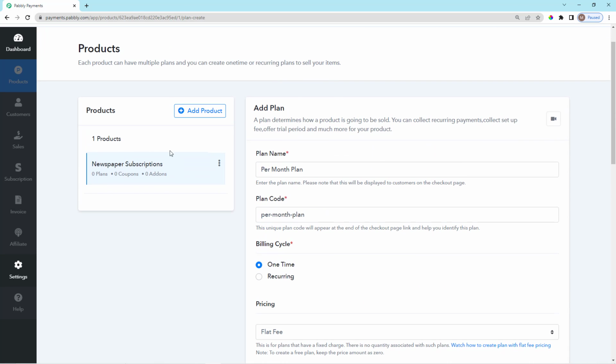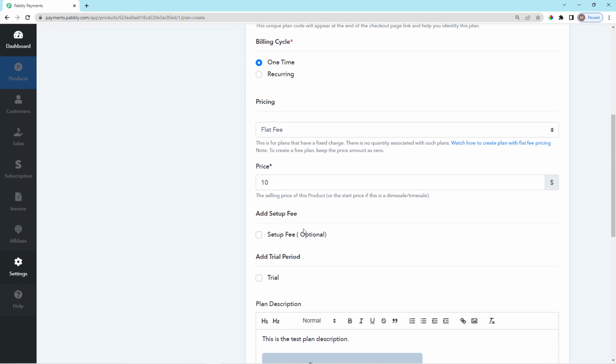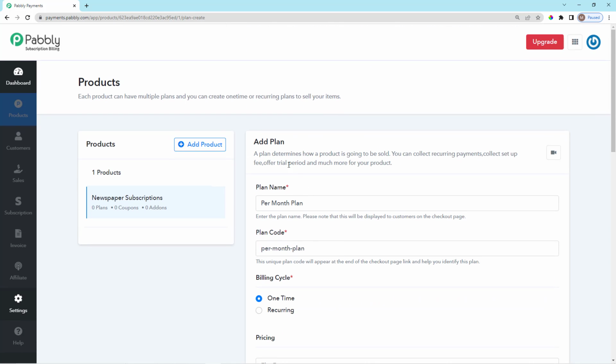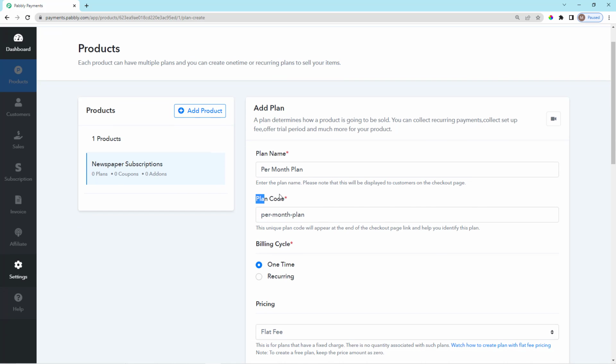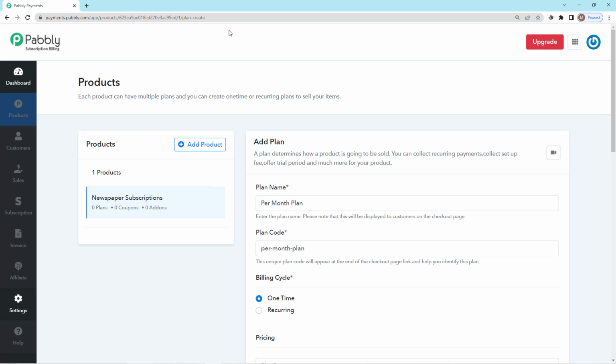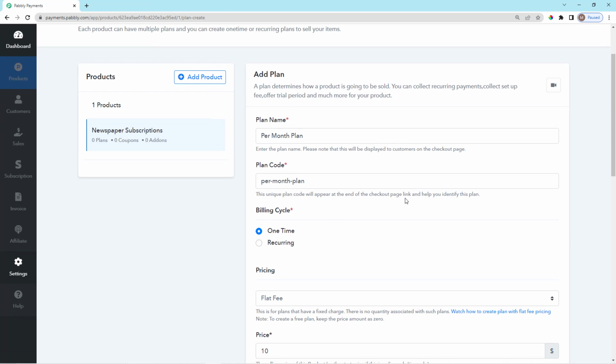Let's say for this particular product, that is newspaper subscriptions, I have added 5 plans. Now to identify a particular plan, the plan code is generated, and we're going to see it attached to the URL at the checkout page. So the sole purpose of the plan code is to identify the particular plan that you're creating.